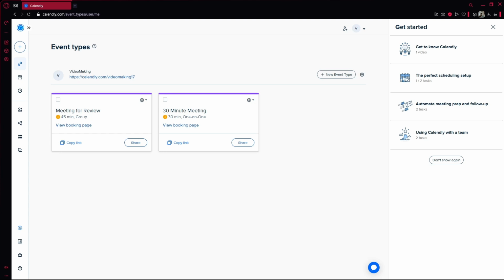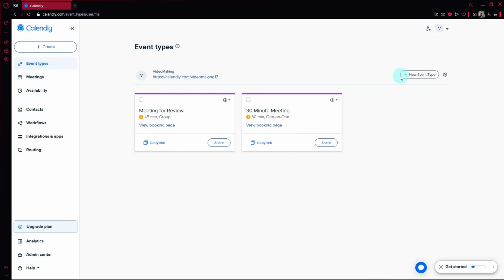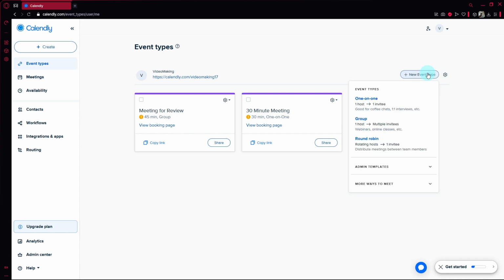So let's show you how you will be able to create and set up your Calendly over here. Calendly is mainly used to remind people about meetings. You can set up meetings with Calendly through the event type. So what we're going to do is simply click on plus new event type over here.